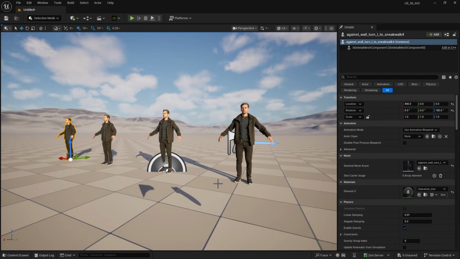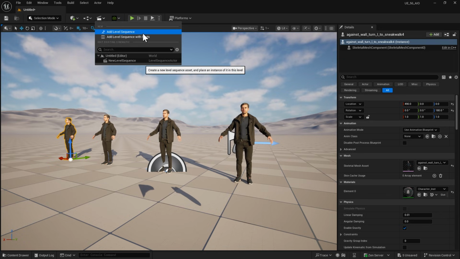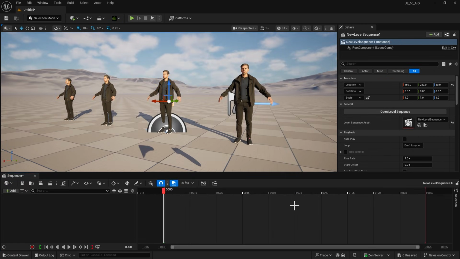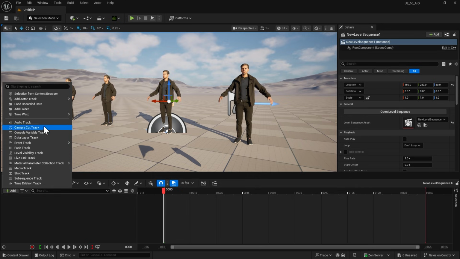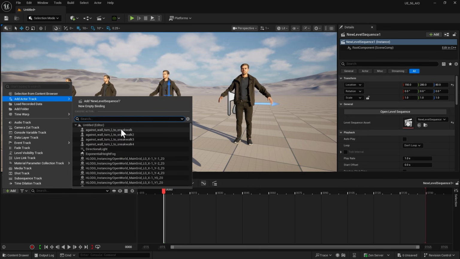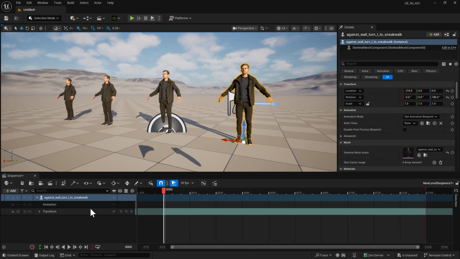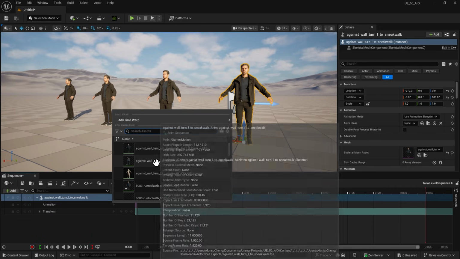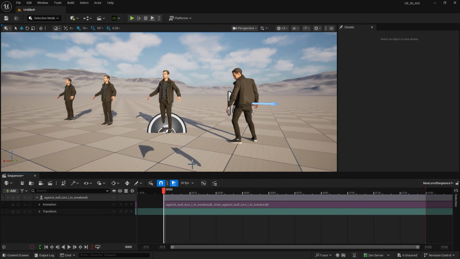Now that all the motions are imported, we can start applying them to our character. Click the Add Level Sequence button from the top toolbar and add the character to the sequence first. We need to save the newly created sequence first. Now, in the Sequence panel, click Add on the left to add characters into the sequence. Then, add an animation track and assign one of the imported animation sequences. Repeat this process for each character or animation track, assigning different motions as needed.